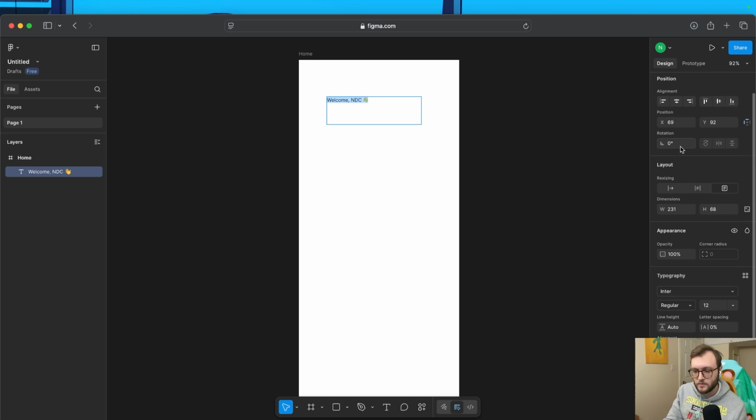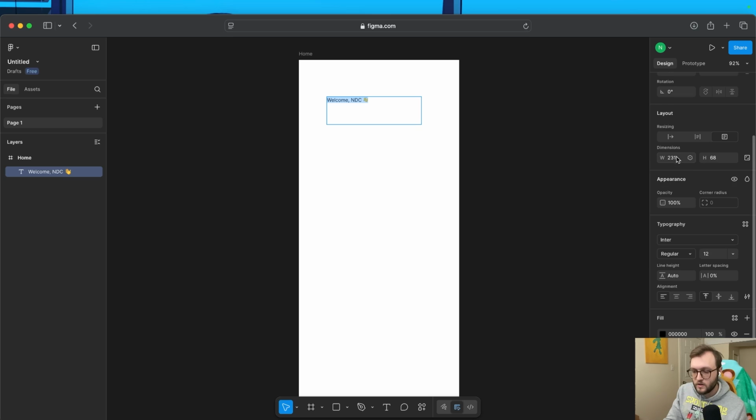We can mess with things like its position. So if you do want to put an X and Y position, you can feel free to do so. You can even edit the dimensions here, if you want to have an exact width and height. All of these different concepts do transfer over to coding.